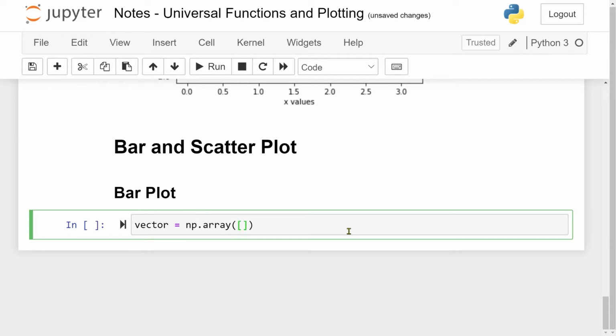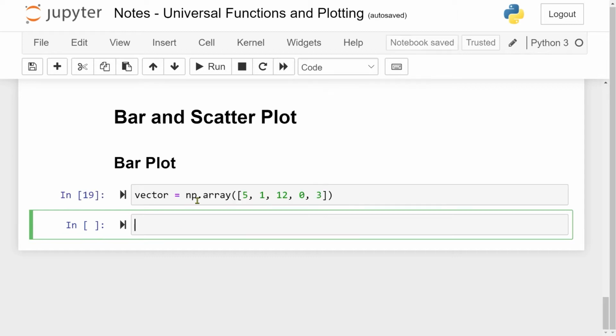Let me take the numbers 5, 1, 12, 0, 3, for instance. So let's say the vector symbolizes how much it rained each day for 5 days. The first day it rained 5 millimeters, the second day 1 millimeter, the third day it rained a lot, so 12 millimeters, and so on. So what we want to do is to make a bar plot of your data.